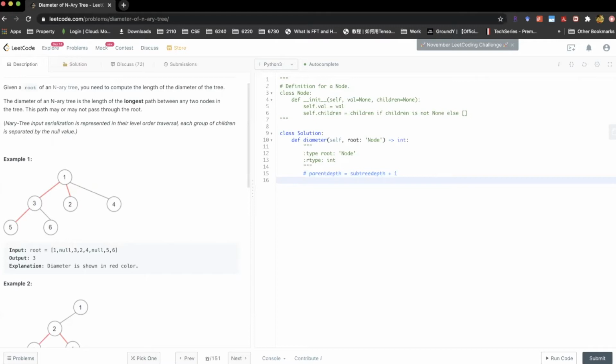So recursively, we should maintain a global maximum 1. Let's call it maximum 1. This one will be the longest depth of the subtree. And maximum 2 will be the second longest depth of the subtree, right? And our diameter will be max 1 plus max 2, right? Max 1 and max 2 may be equal or they may not be.